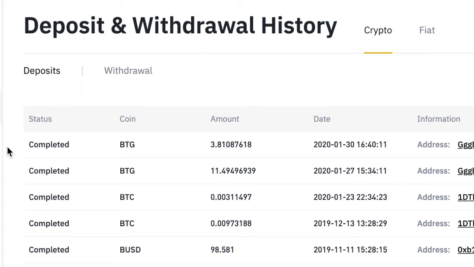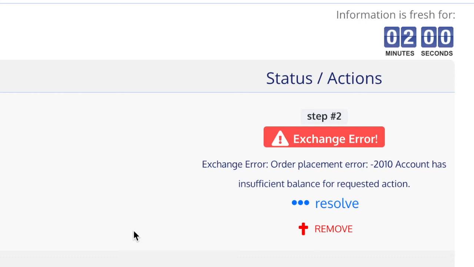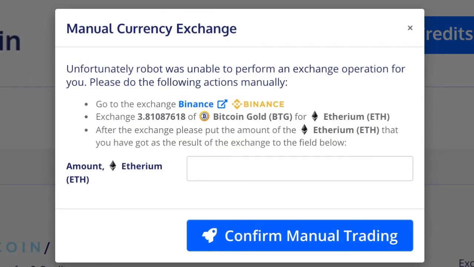So what do I need to do now? Well, back over on Johnny Blockchain, I've got this resolve link. So if I click the resolve link, it gives me clear instructions of what I need to do. I need to go to the Binance exchange and exchange this much Bitcoin Gold for Ethereum.